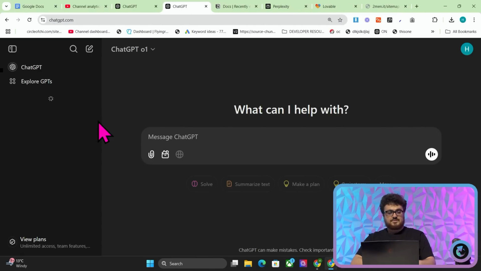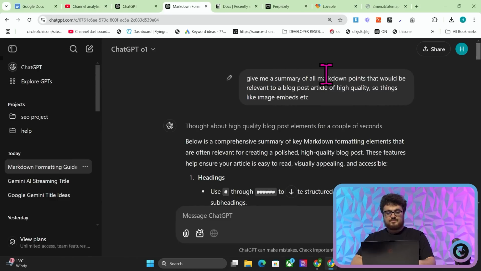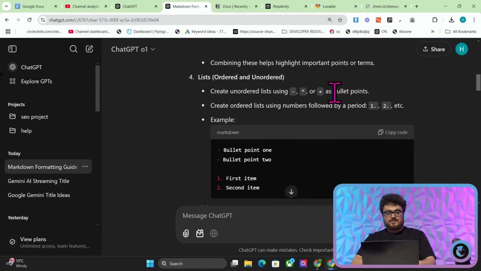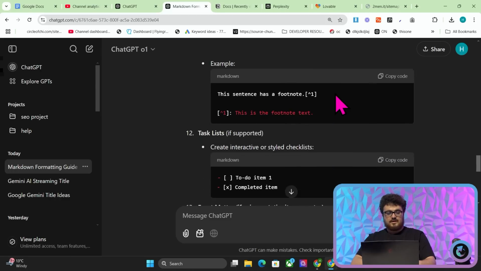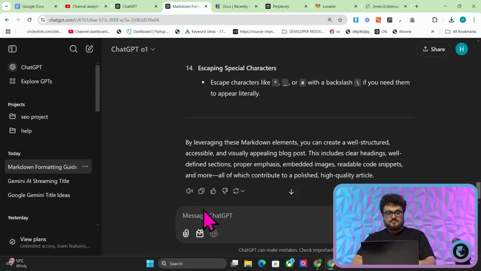So the first thing I did was I went to chatgpt.com and I just went on O1 preview, and I said, give me a summary of all Markdown points that would be relevant to a blog post article of high quality. So things like image, embeds, etc. So I just got it to give me all of these different Markdown types here. I'm probably going to remove a couple of these. Please remove the more complicated ones, leaving only rich text objects instead.